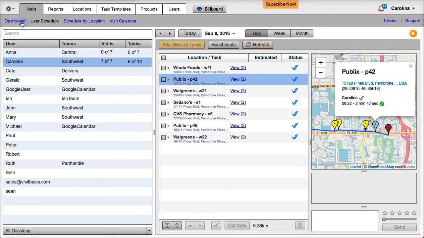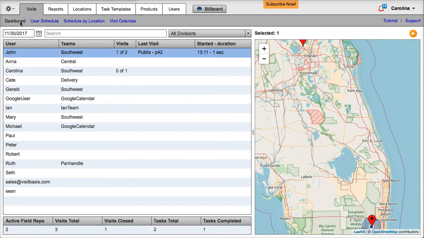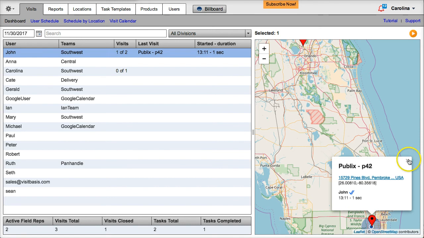The same viewing options are available on the dashboard window. The dashboard, however, shows you what is actually happening in terms of visits throughout the day instead of what is planned for the day.